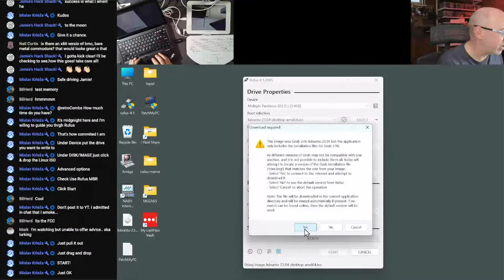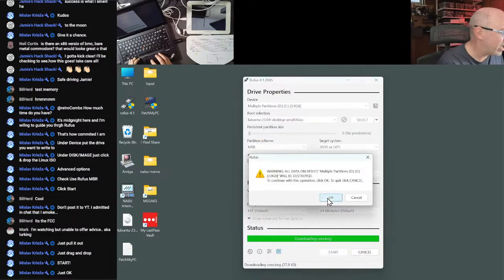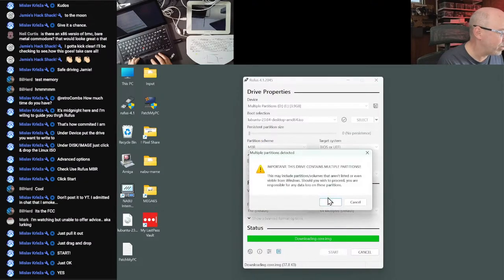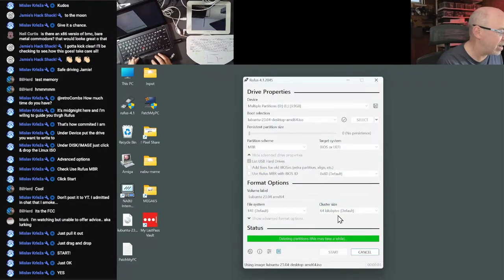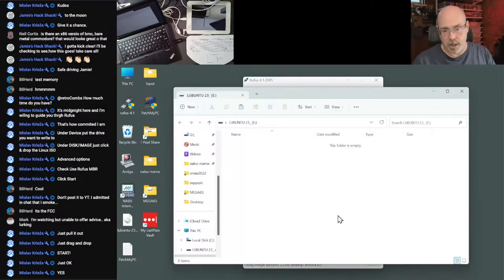Yes, to connect to the internet and attempt to download it. Why not? We want to do that. And warning, all data will be gone. Yes, we want all data gone. Yes, just click OK. Mislav just wants me to click OK. I am clicking OK. Going as fast as I can. I sound like someone who's running an auction right now. There we go.